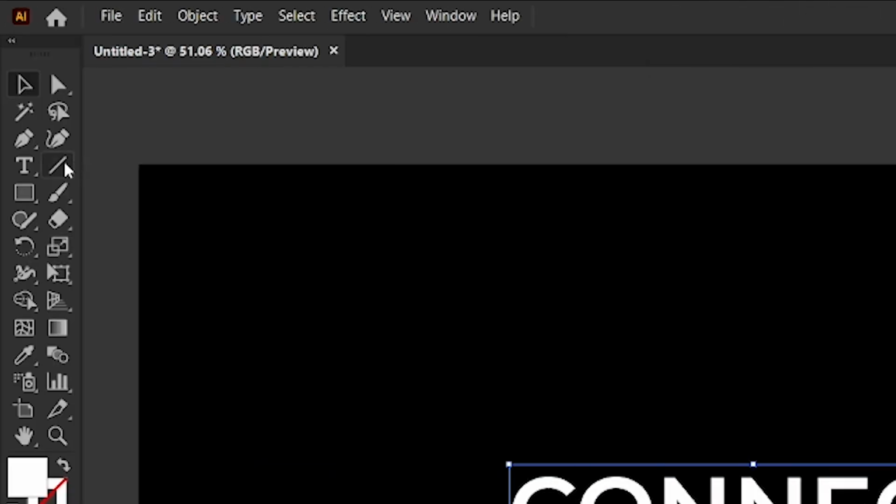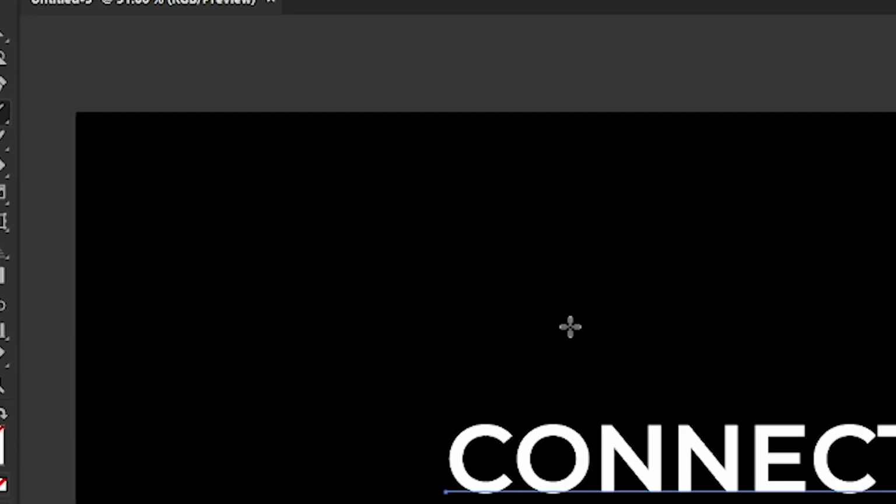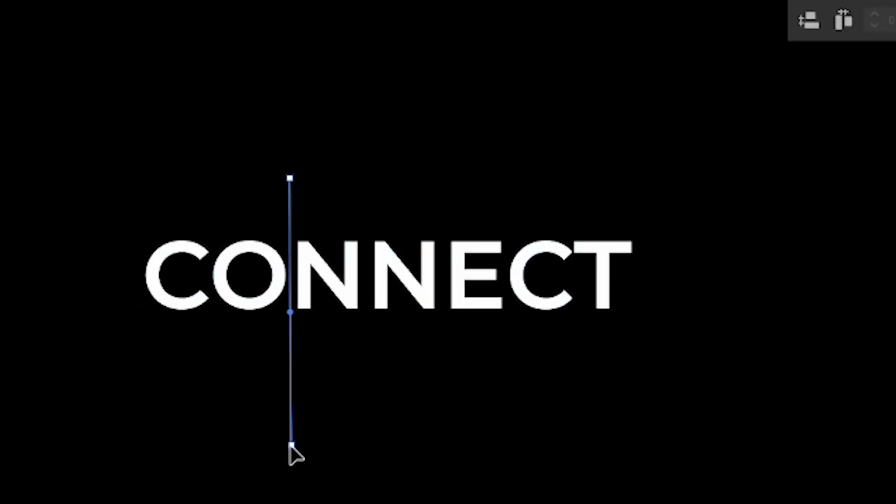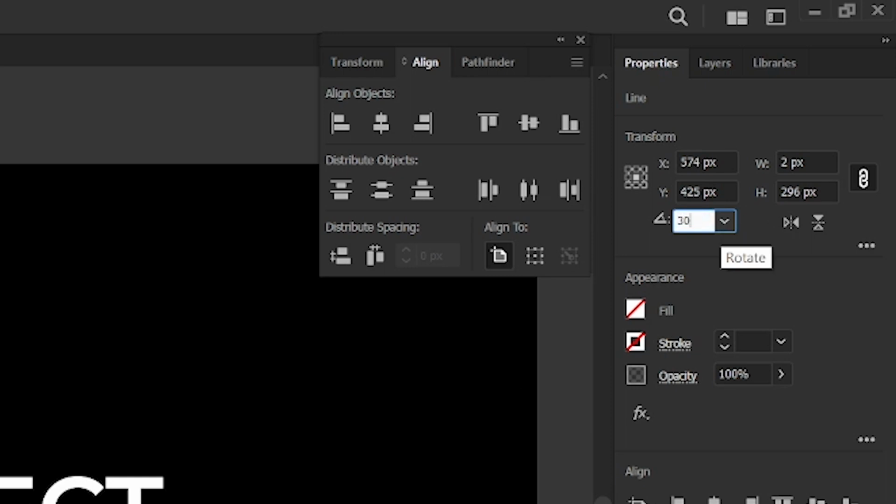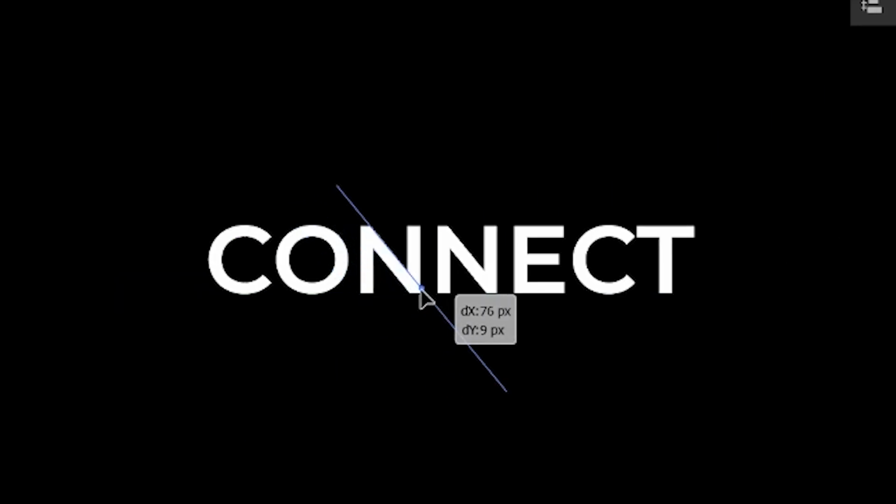After that, select the Line Segment tool from the toolbar and draw a horizontal line. Then change its angle to 309.66 degrees. Place it on letter N to divide it. Hold the Alt key and drag it to right side and place it on second N.